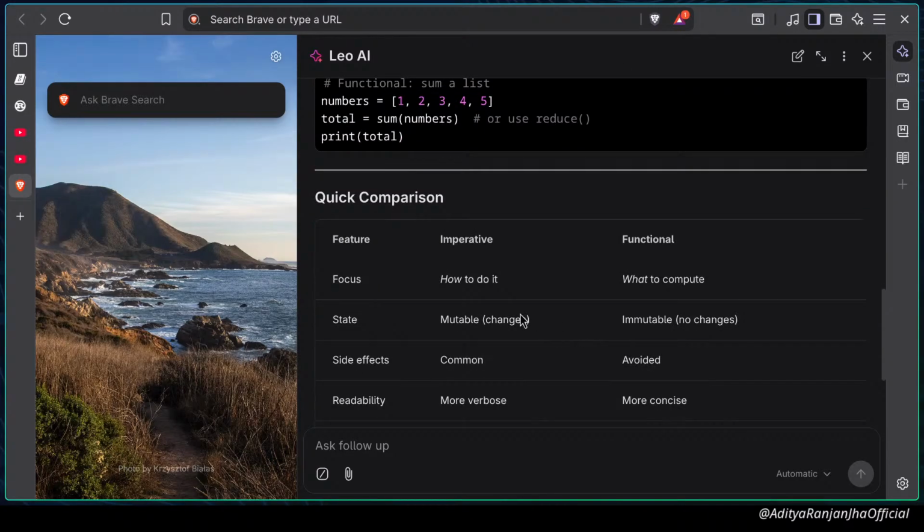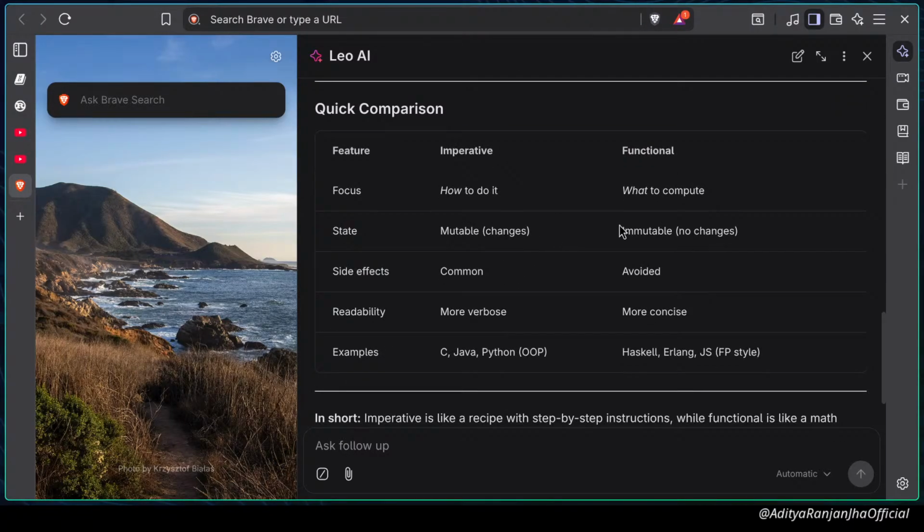So, a quick comparison. In imperative, the focus is how to do it; in functional, what to compute. In imperative the state changes are mutable. In functional there is no mutation, so the changes are immutable. So I think functional will be preferred most of the time if we are not implementing lower-level details.